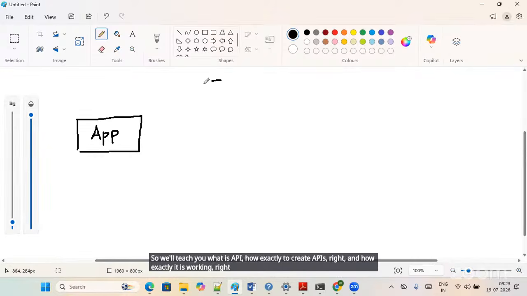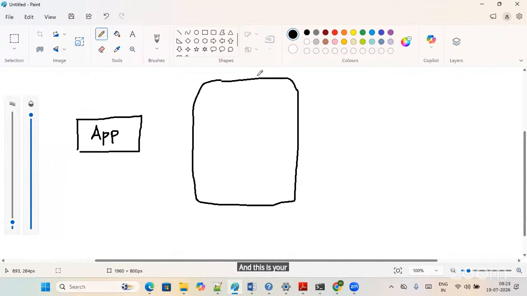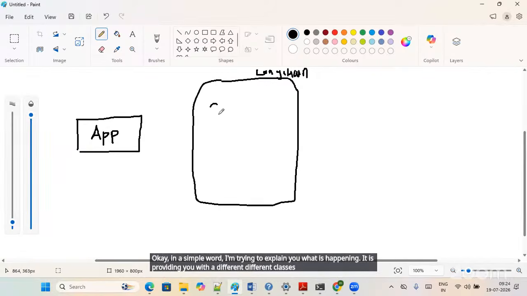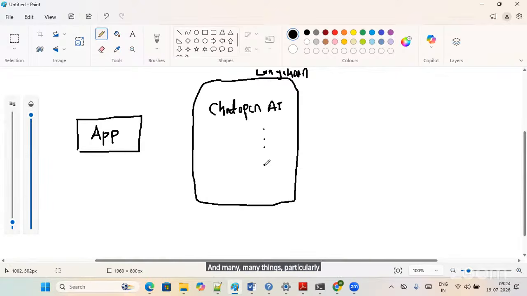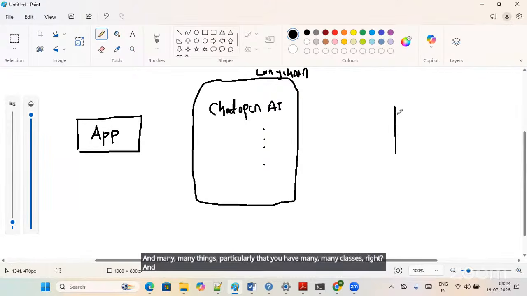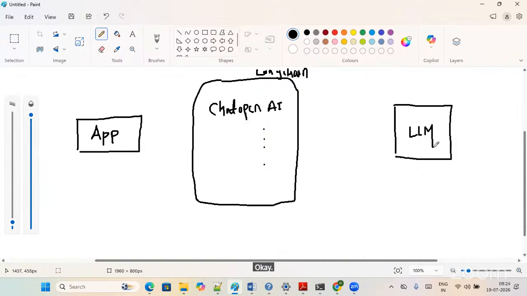So this is your application, and this is your LangChain framework, right? This is your LangChain. In simple words, I'm trying to explain what is happening. It is providing you the different classes, right? So you can have a Chat Open AI, right? Many classes and many things, particularly that you have many classes, right? And here you are having a LLM, right? So your application is communicating with the LLM through this framework only, right?